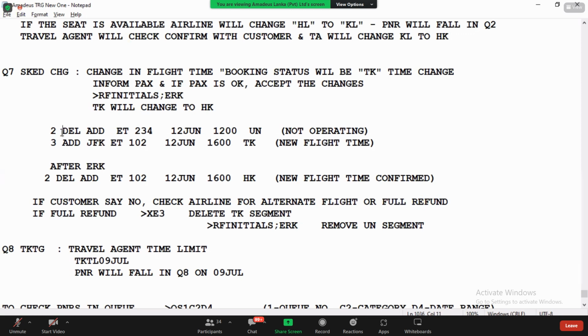If you see here that there is a timetable change in the flight, and there is a connecting flight. In the connecting flight, there is no timetable change. It might be a possibility, yes, no, that in one of the flight segments the timetable has been changed, but in another segment there is no flight time change. And the customer agreed for the full refund. So how will you process the full refund? Then do not go and perform this RF initials ERK.